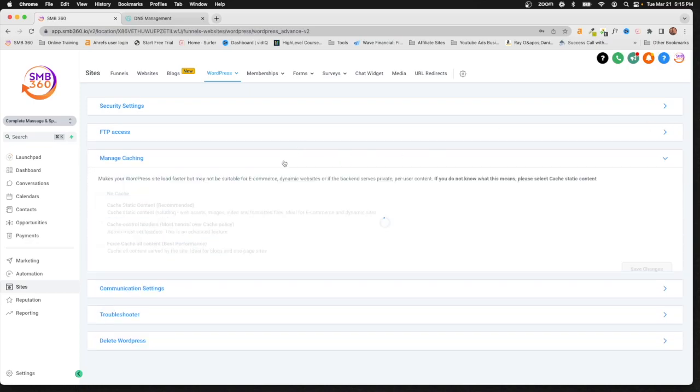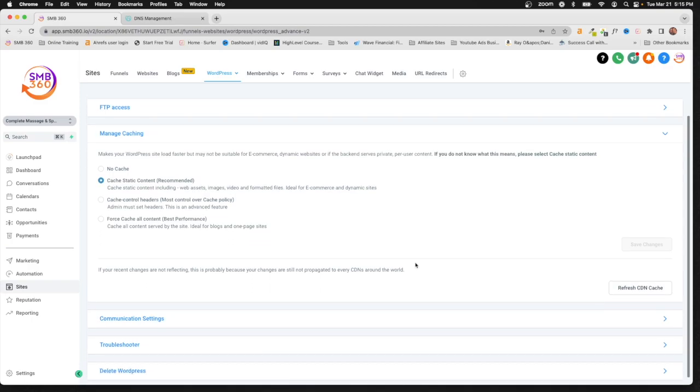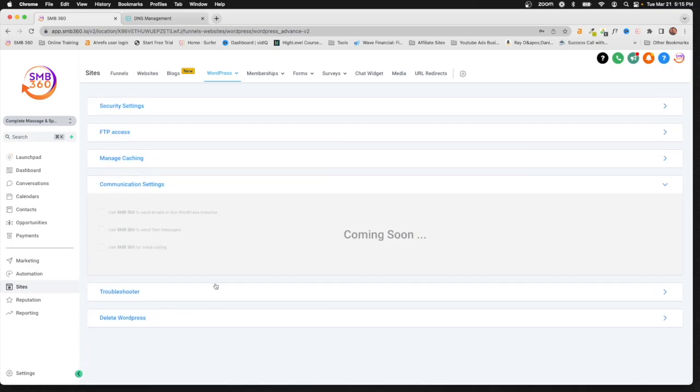The manage caching, so this right here, if you wanted to cache it, you would just simply choose whatever caching model that you want to use. Your communication settings, this right here is coming soon. So right now, all of the email function, by the way, inside of your WordPress site goes through the lead connector email system inside of Highlevel. So the WordPress and the email connector are connected together. So just to give you a heads up, you can go into the admin console and remove that if you wanted to. I'll finish this and then show you where that is.